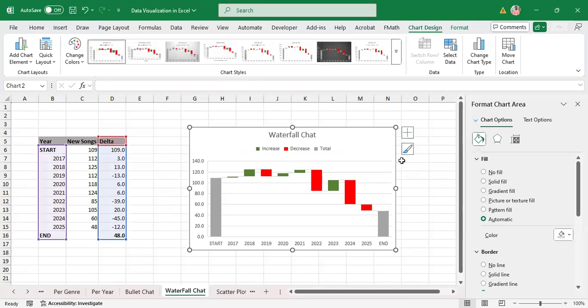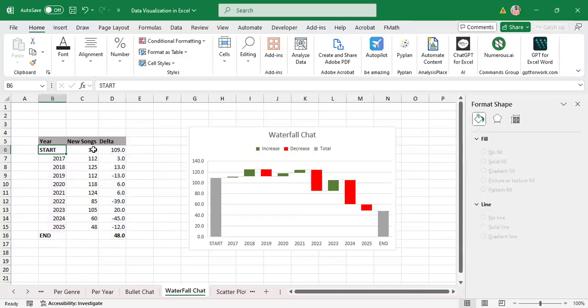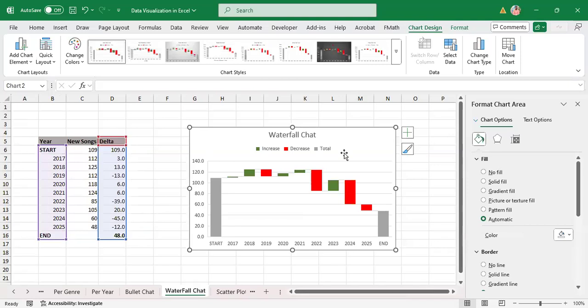It usually begins at a baseline. In the case of this, it starts and it ends. So we have a start here, which is 109, then it ends at 48. So that's the baseline. We use colors to differentiate between the ones that are decreasing and the ones that are increasing.